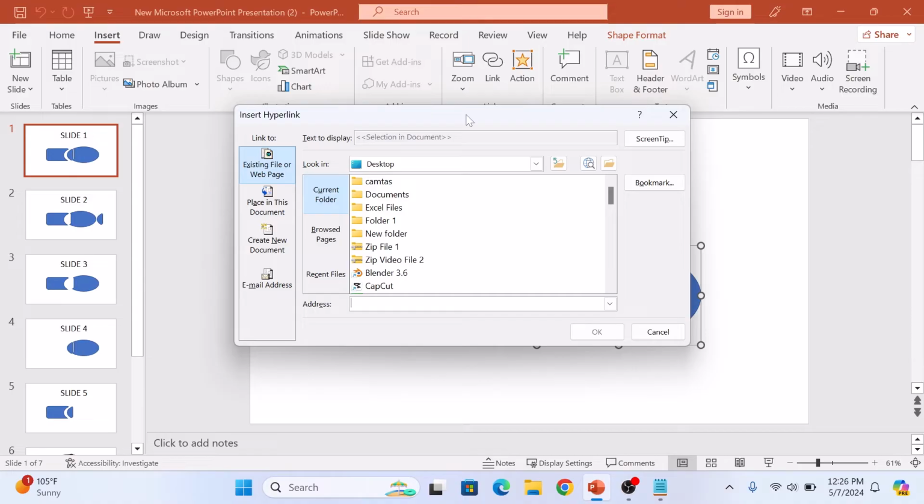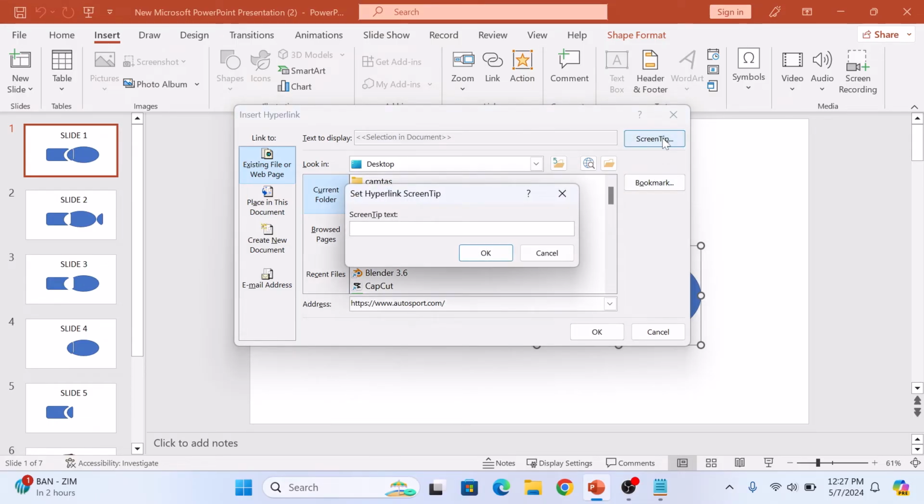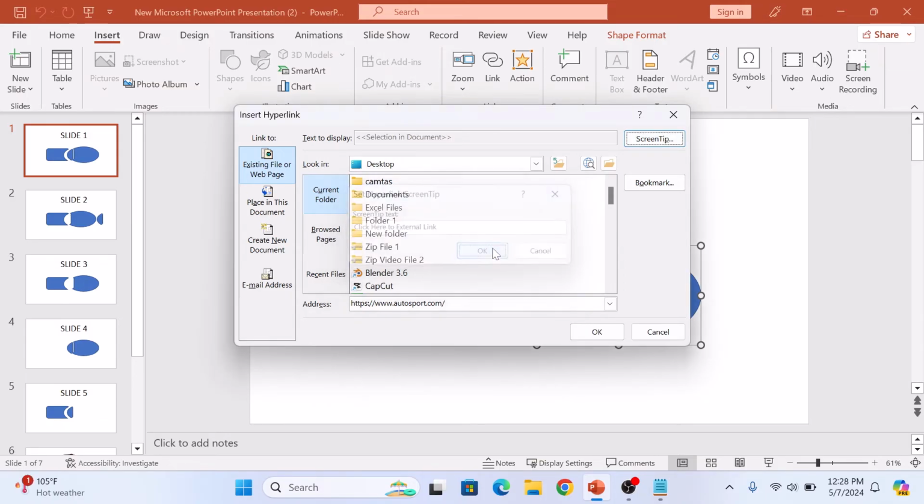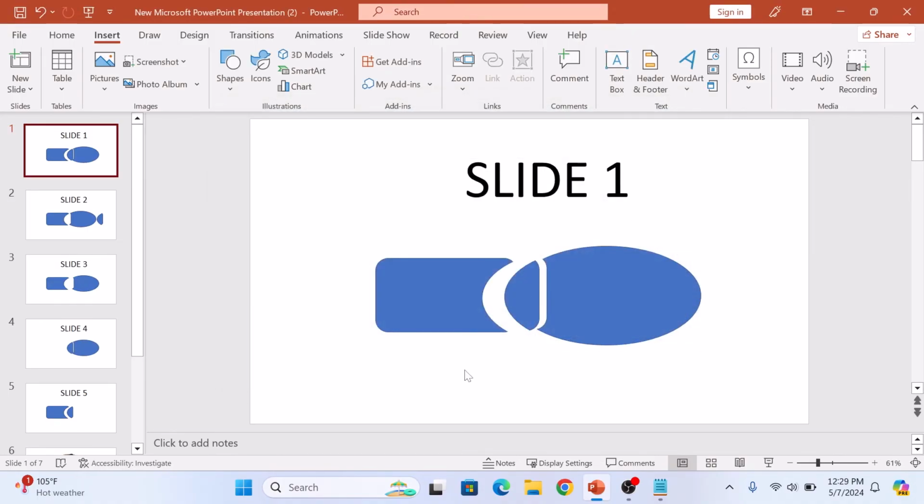Here make sure to select Existing File or Web Page tab. In the address field, type the URL for the website that you want to link to. Click on Screen Tip and type the text that you want to appear when the user hovers over the hyperlink. That's optional. Click on OK button. Now click on OK again. A hyperlink has been added.